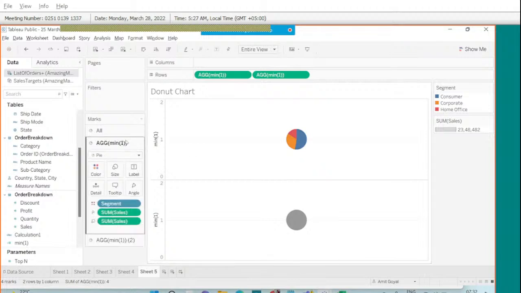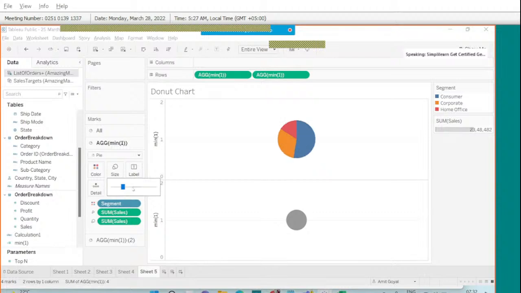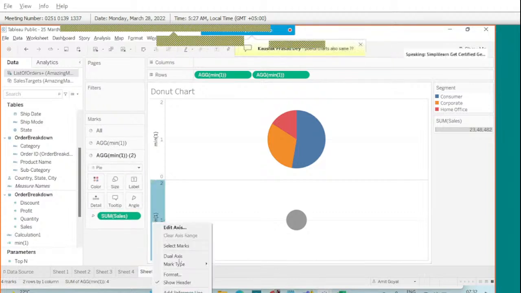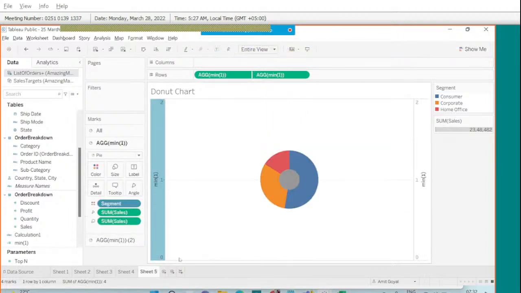Then you go on the above pie chart and increase the size of that. It will increase the size only of the above pie chart. Okay. Then you right click on the below one and you make it a dual axis. And this is how you will get this now. Both the charts overlap. So this is a pie or the donut chart.